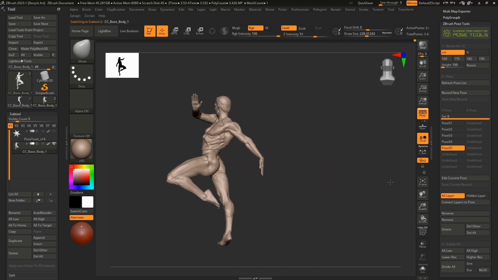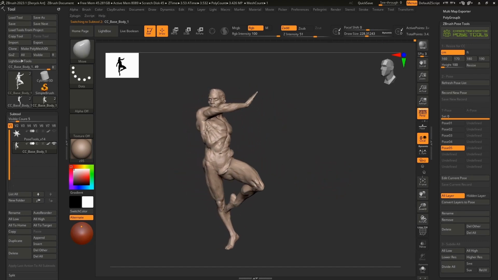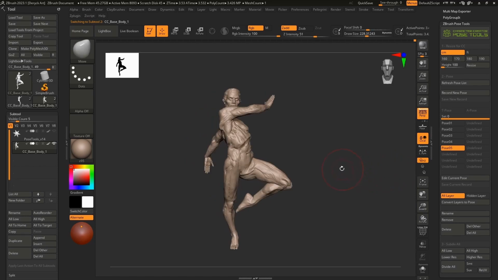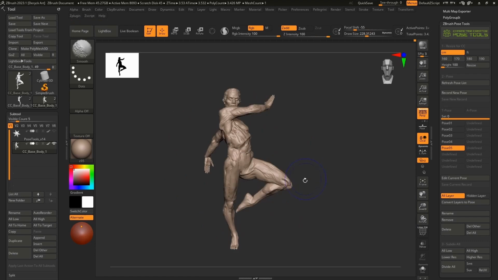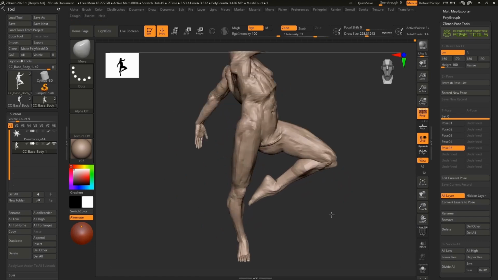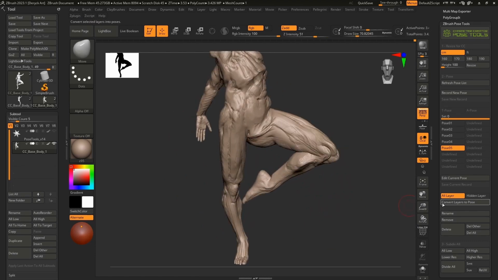As soon as I finished the pose, I knew that that would be one of the ones that I would take to the finish line. But as you can see, there are a lot of artifacts on the mesh, for example this one on the leg, and I can fix that using the edit current pose.